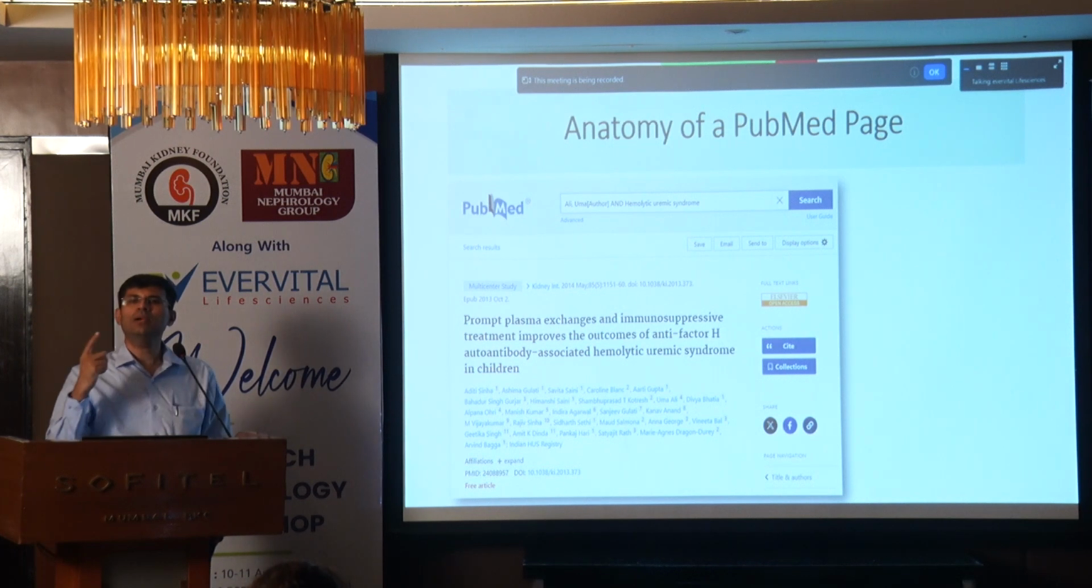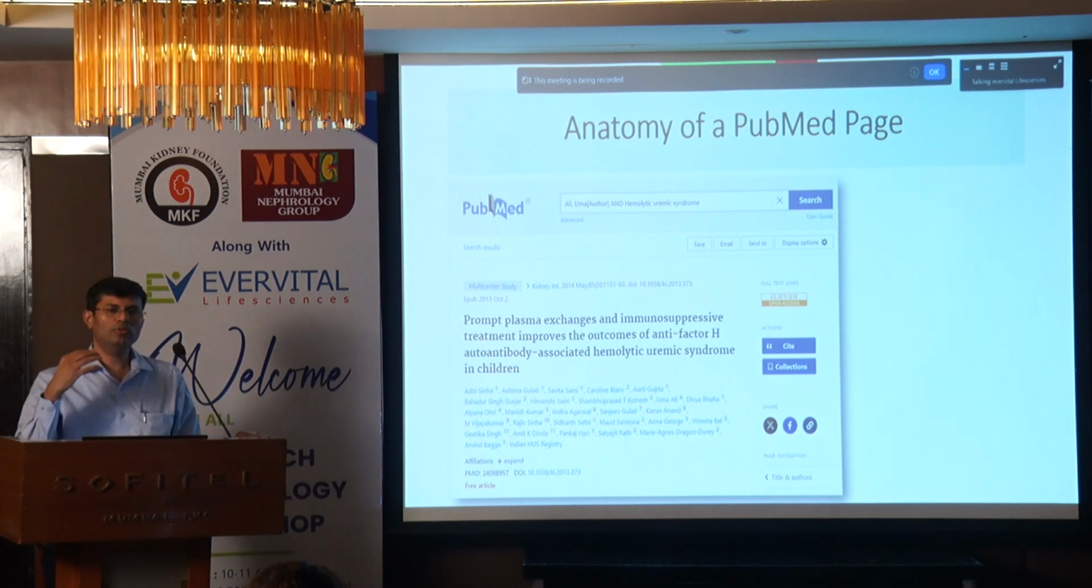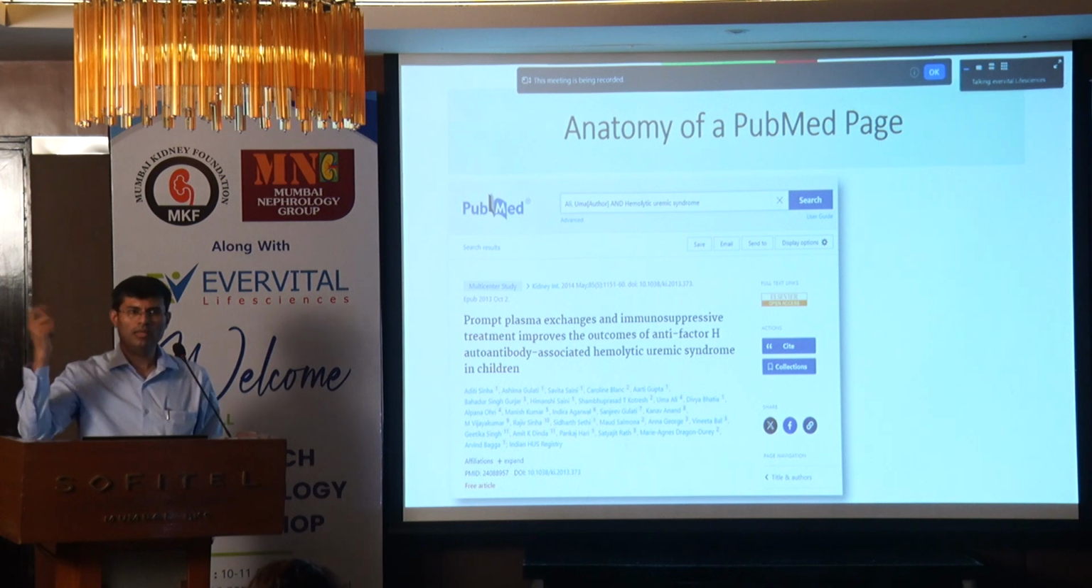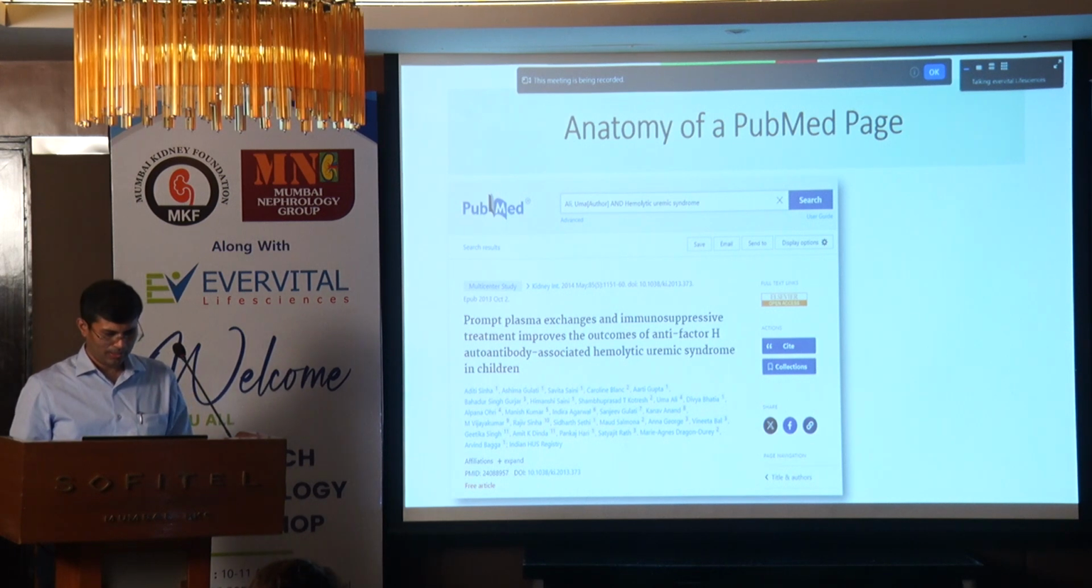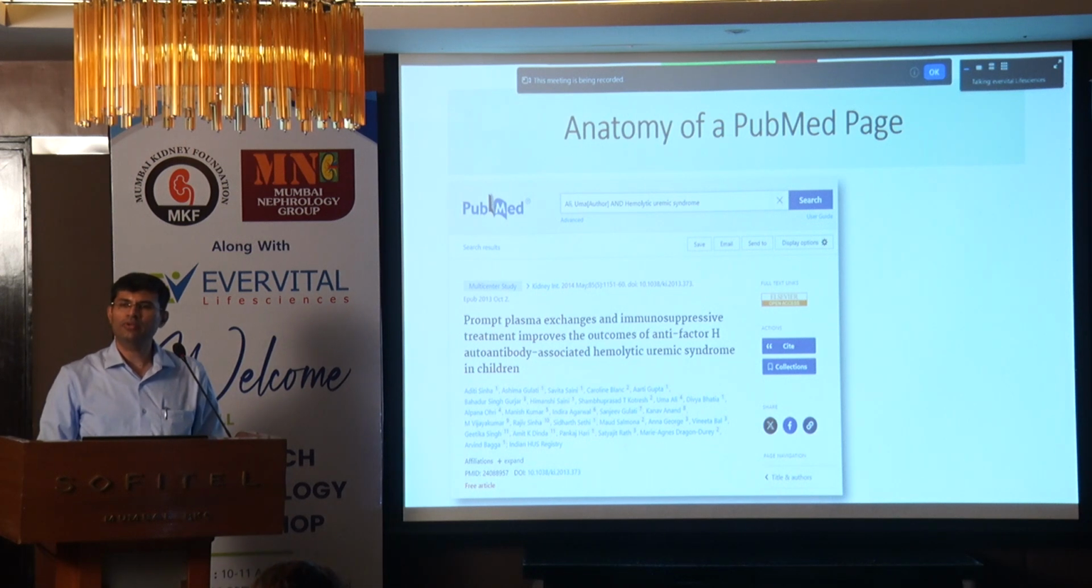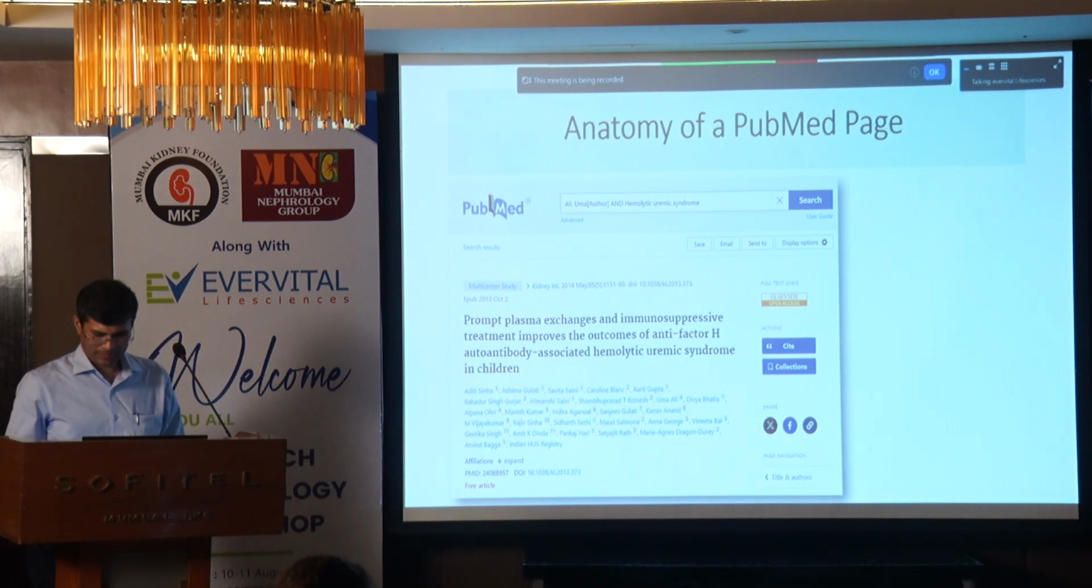You can see this in UpToDate also. If you see the reference, there is a PMID number mentioned. You can just take it and search it. You will get this article right then and there. And then there is this DOI ID also. You can click and get the actual publication. On the right hand side, you can see if it is open access or not. You can get full text from there.